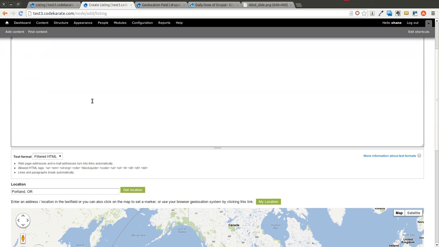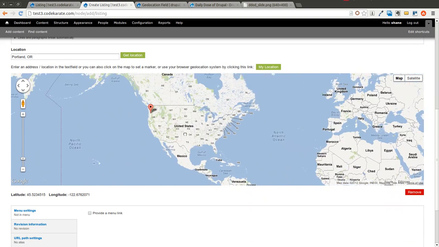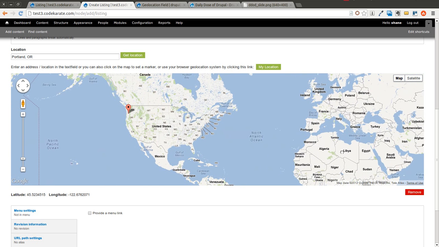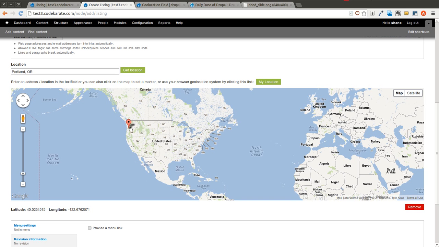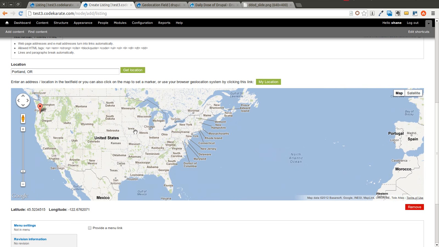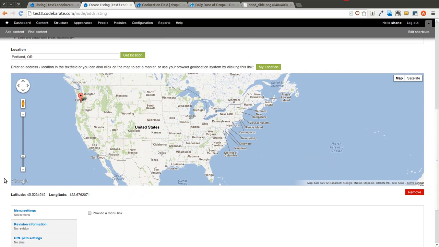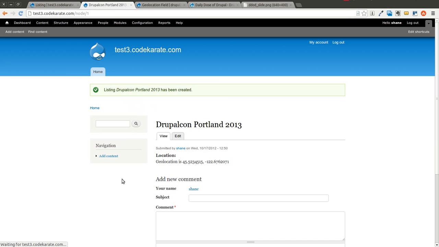We could give it a body. I'm not going to at this time, but you can select pretty much anywhere on the map. You can also click on the map to set the pin in a specific location. So you could zoom in, find your location, click the map, and actually set the pin, and that's going to give you the latitude and longitude. We'll hit save. Now we have our geolocation field displaying the latitude and longitude. Not really too useful. The goal here would be to display some type of map.